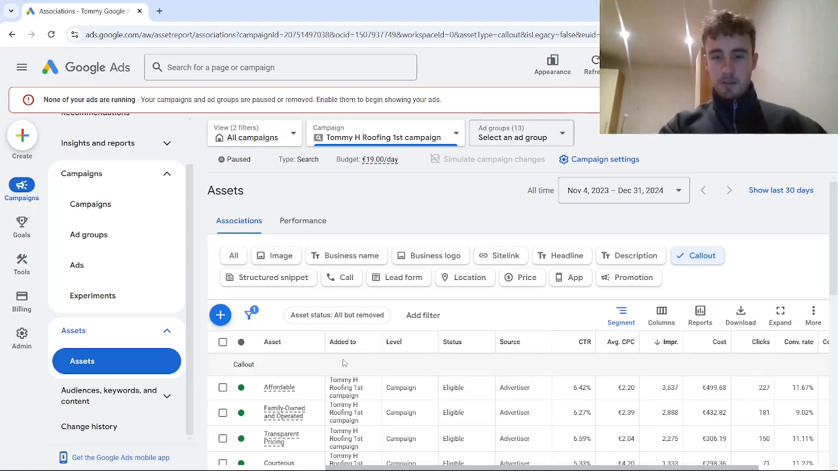And the whole purpose of these, as the name says, is basically to make your ad bigger, to extend your ad. And by doing so, you're more likely to increase your click through rate because the bigger your ad, the more it's going to stand out when somebody goes to search for the service on Google.